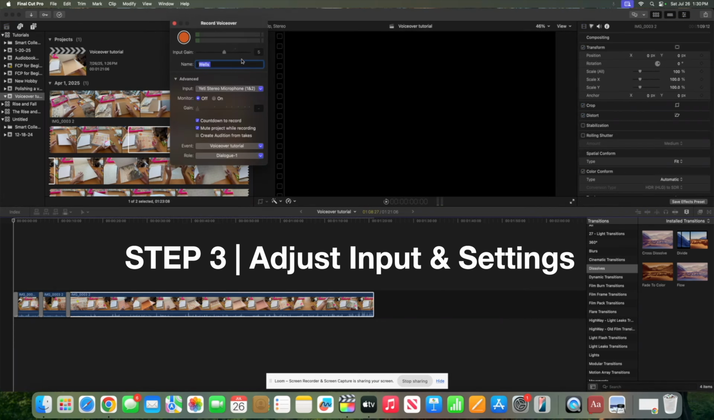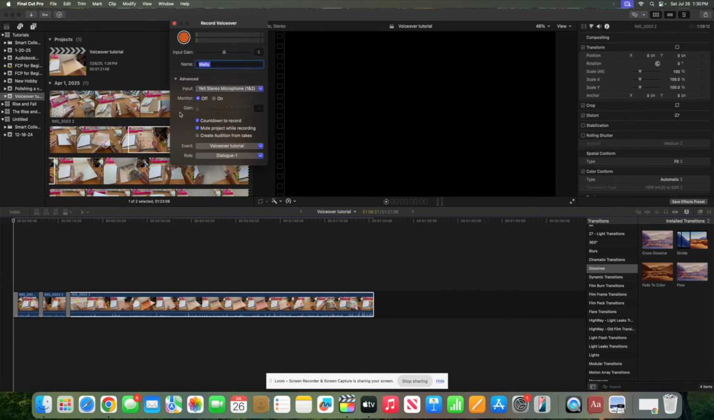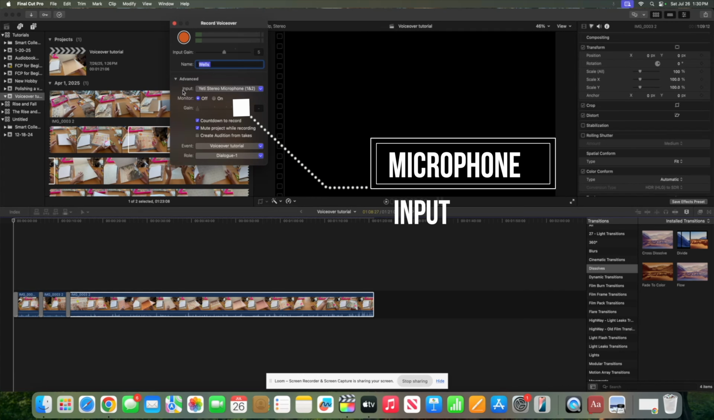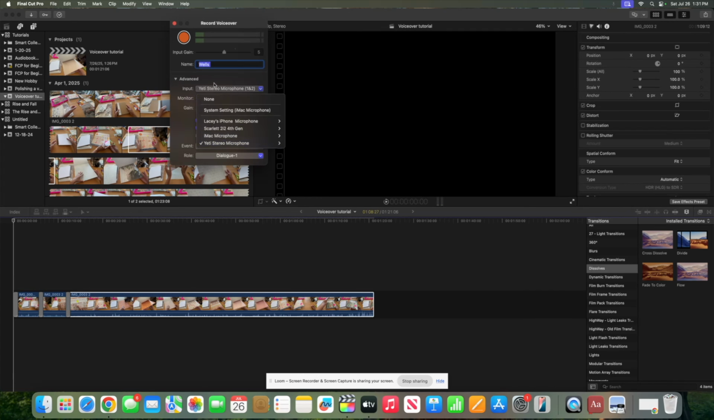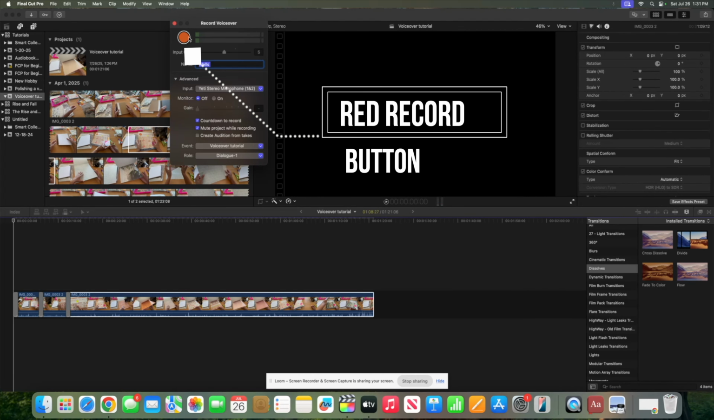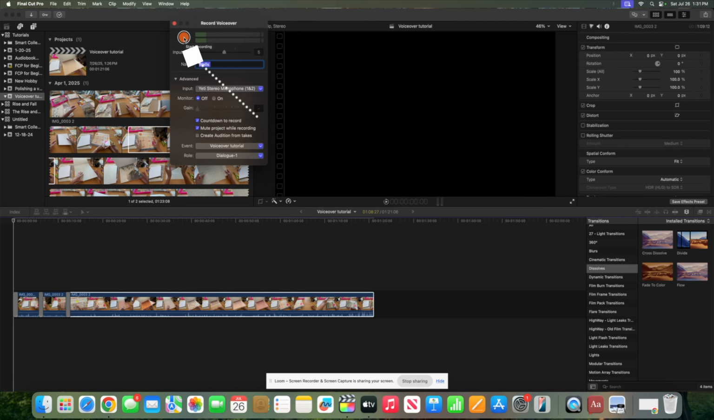This opens the voiceover recording panel. You're going to select your microphone inputs here. Specifically, your microphone input would be right here. I have the Yeti stereo microphone selected, but let's start at the top. So this red button is a record button. So when you're ready to record, you're going to press start recording.